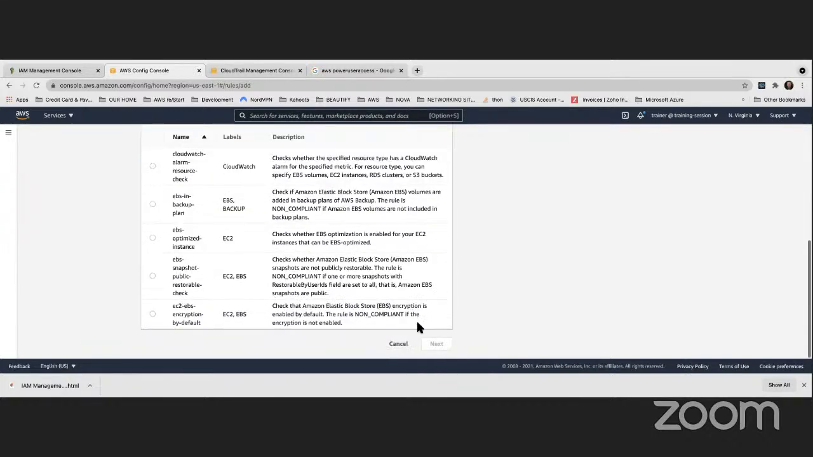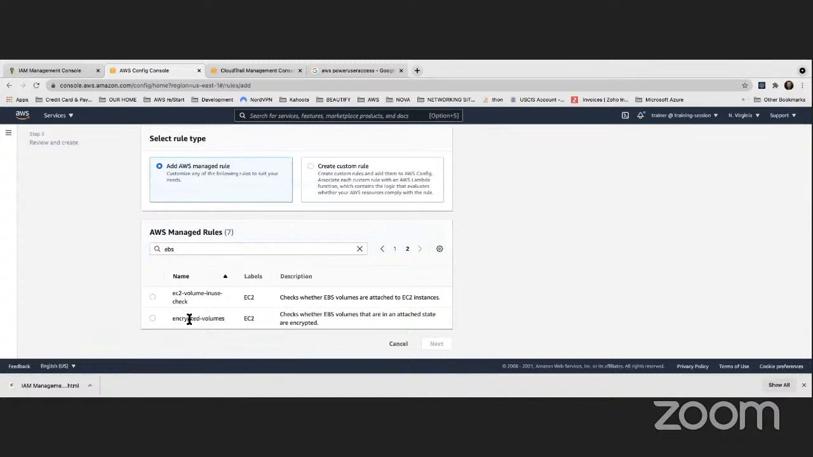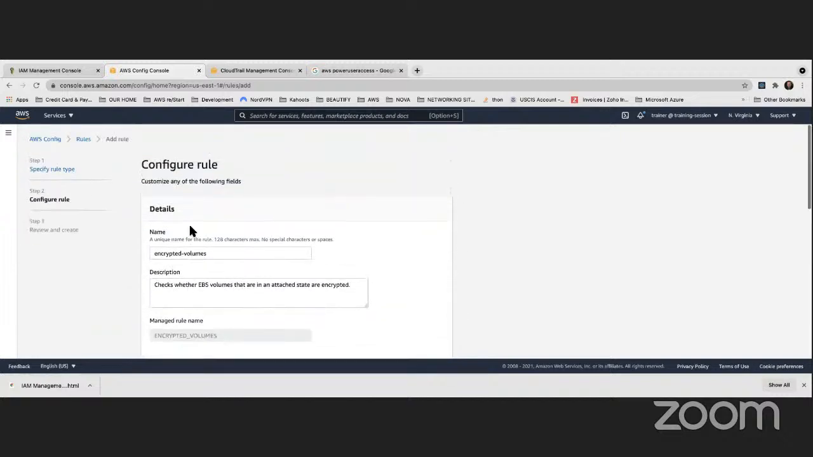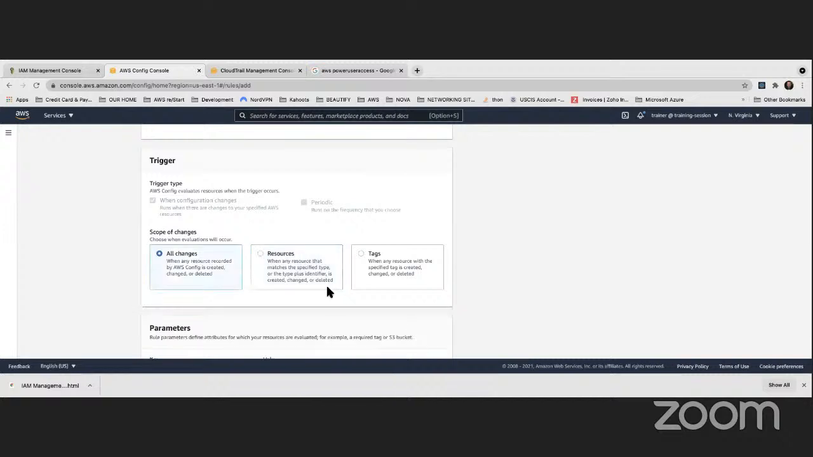Also, what else can I have here? Let's see, encrypted volumes. I want to have this one. Okay. So check whether EBS volumes that are in an attached state are encrypted. So I'm going to grab this one. So encrypted volumes, the name, all changes, resources when any resource that matches the specified type, the type plus identifier, is created, changed, or deleted. So I'm going to go ahead, all changes.